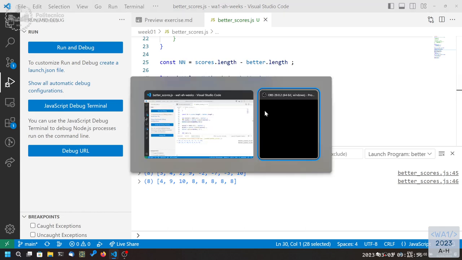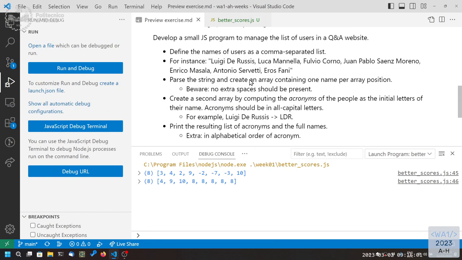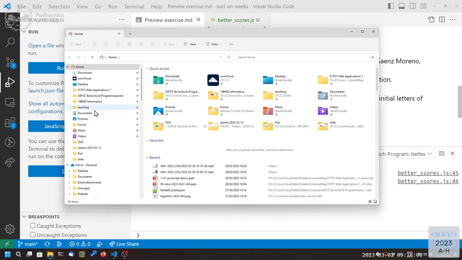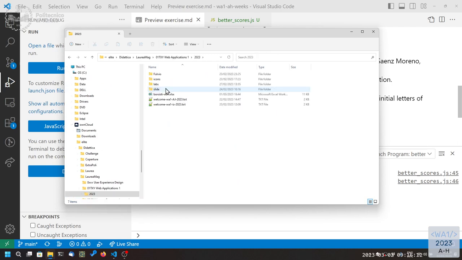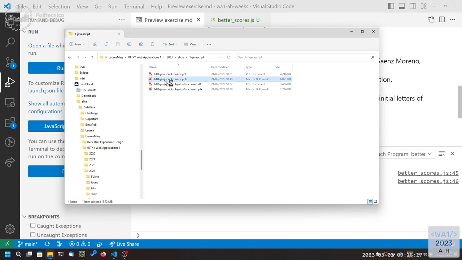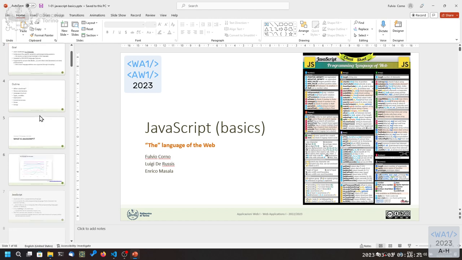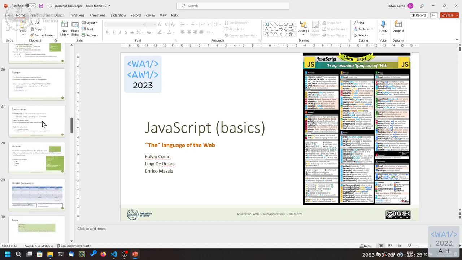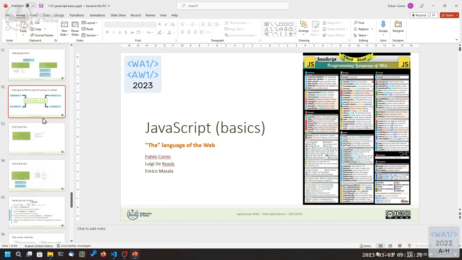Okay, the rest of the exercise is asking us to do some game with strings. So how do we deal with strings in JavaScript? Let me see if we have something in the slides by chance. And it seems that we do, at the end.